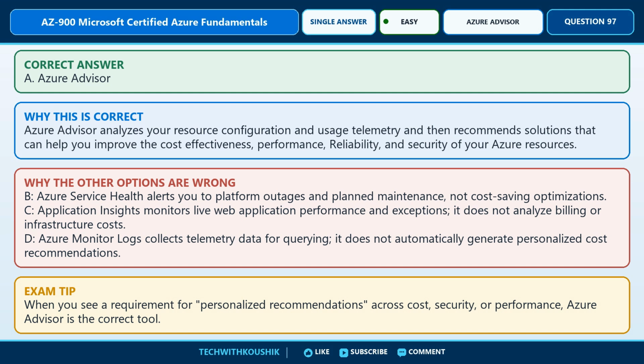The other choices do not work because B, Azure Service Health alerts you to platform outages and planned maintenance, not cost-saving optimizations. C, Application Insights monitors live web application performance and exceptions. It does not analyze billing or infrastructure costs. D, Azure Monitor Logs collects telemetry data for querying. It does not automatically generate personalized cost recommendations.